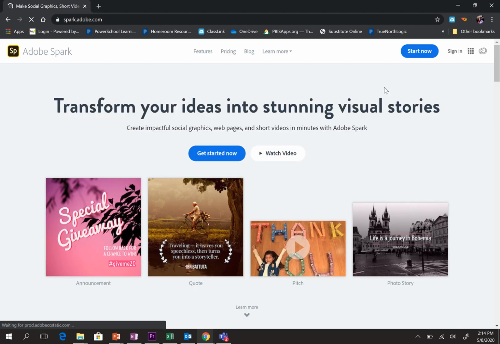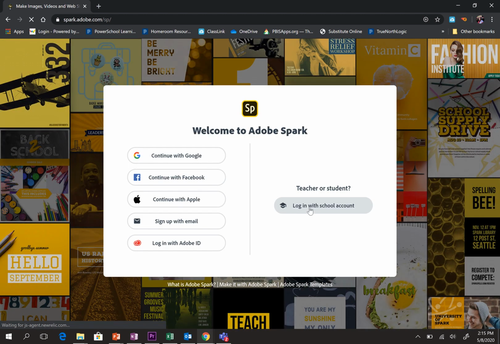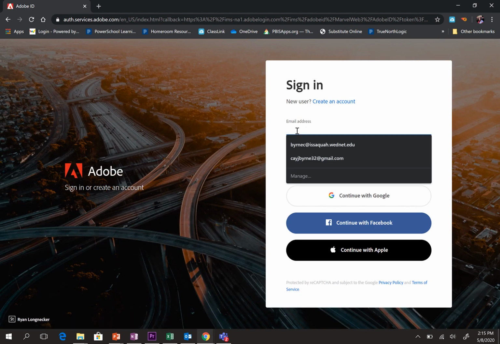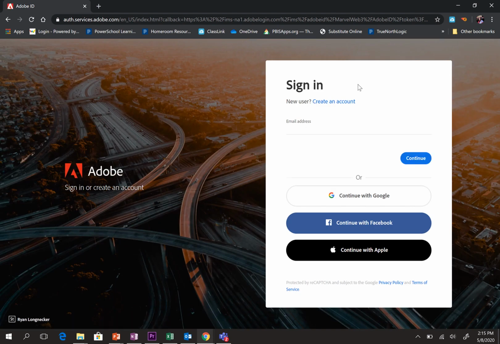This is your login page. You all already have accounts set up. It is your school email address. So if you go sign in, you're going to log in with school account, and then you're going to type in your school email address there. Okay. If you don't know what that is, go ahead and let me know and I will get that to you, but you should have that. It's the same as your Office 365 account.